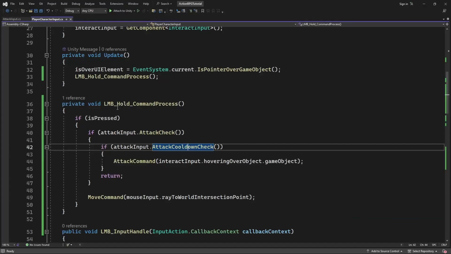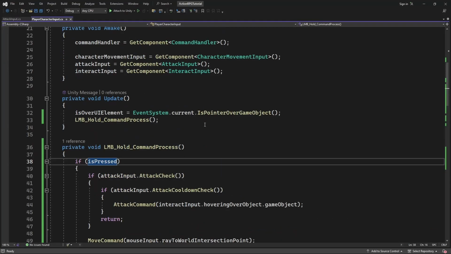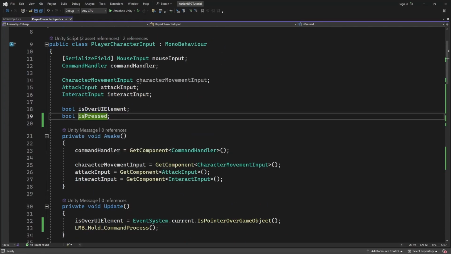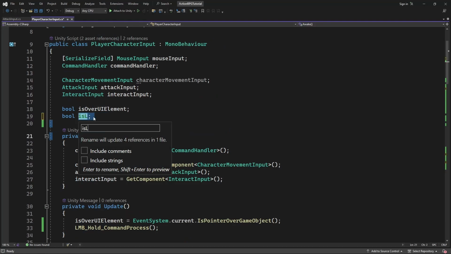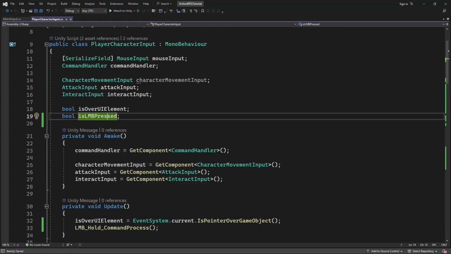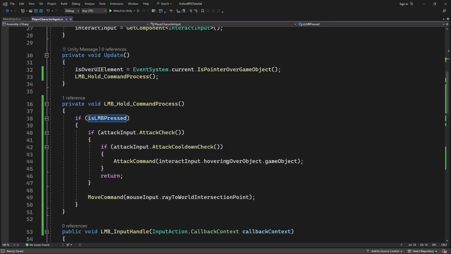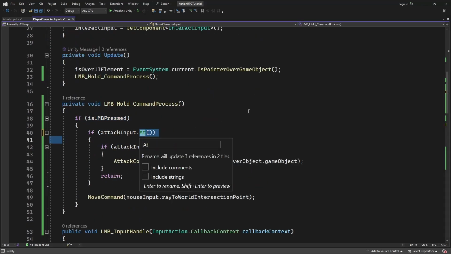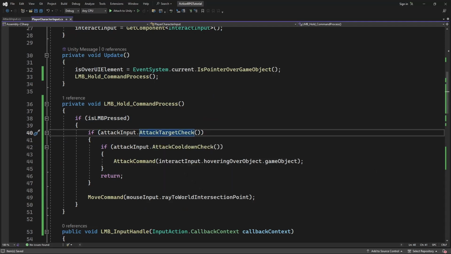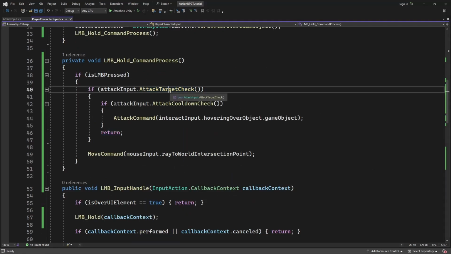Let's rename isPressed into left mouse button pressed. If you don't know how to mass rename, you hold Ctrl and double press R when you have a variable selected. Rename attack check to be attack target check. If you don't use Visual Studio with mass rename, make sure the name of your method is updated.